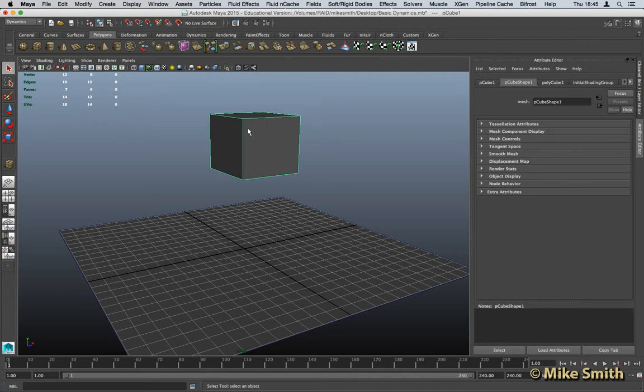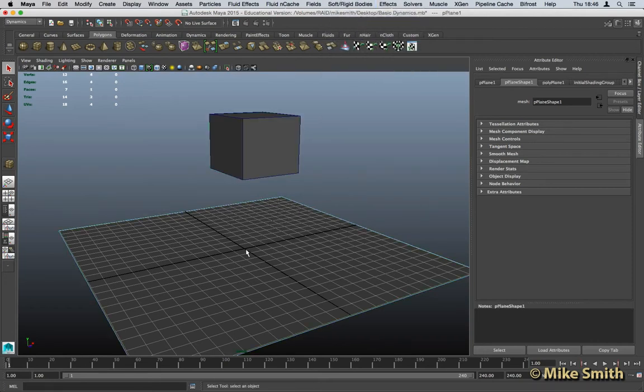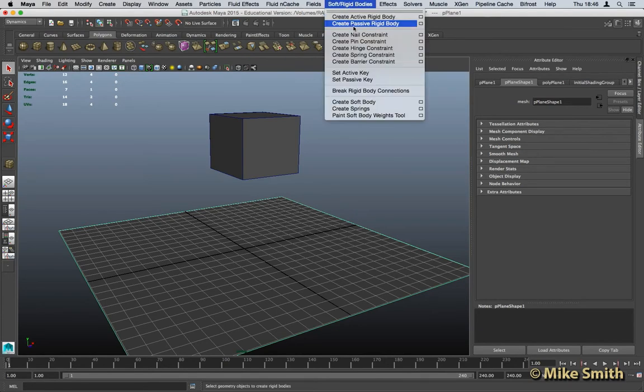So I want this object here, this cube, to actually fall and react with the floor. So select the cube, go up to soft and rigid bodies, and we're going to look at these two at the top here, active and passive rigid bodies. The object that's falling that you don't want to actually have any keyframes assigned to is generally your active rigid body. So select that, and now select the floor and create a passive rigid body.